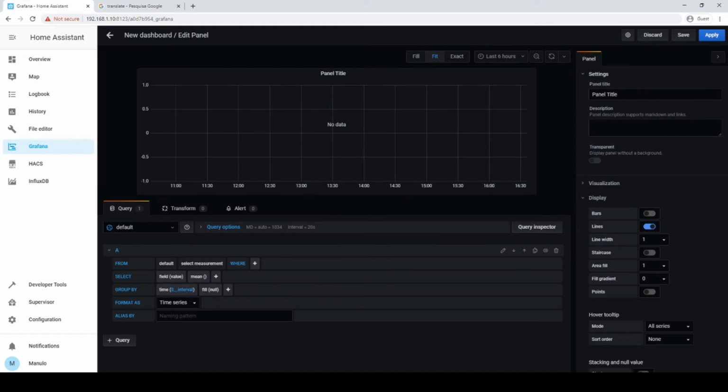So now let's create a dashboard and create a panel. Here we have a lot of possibilities. We can start with the panel title, then a little description if you want. We can put transparency or not. We can go by bars, by line. Then we can make the fill of the line bigger or not.